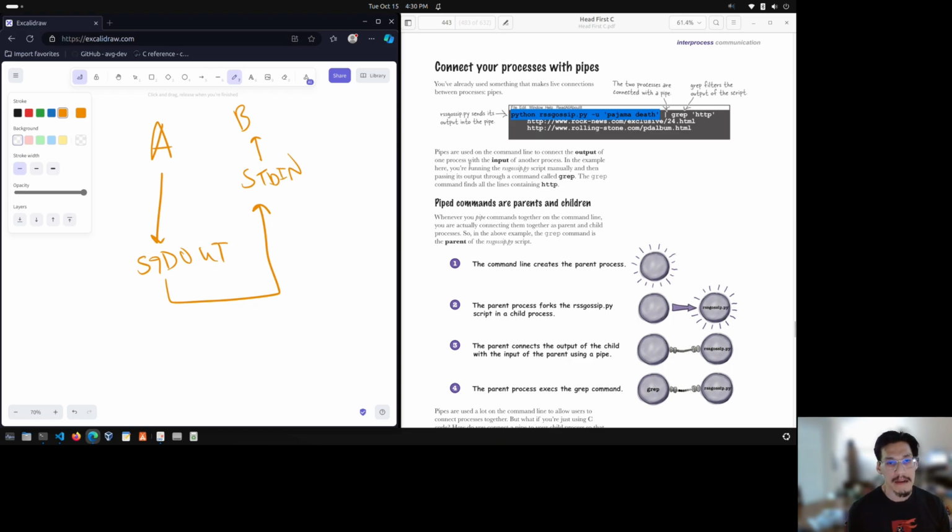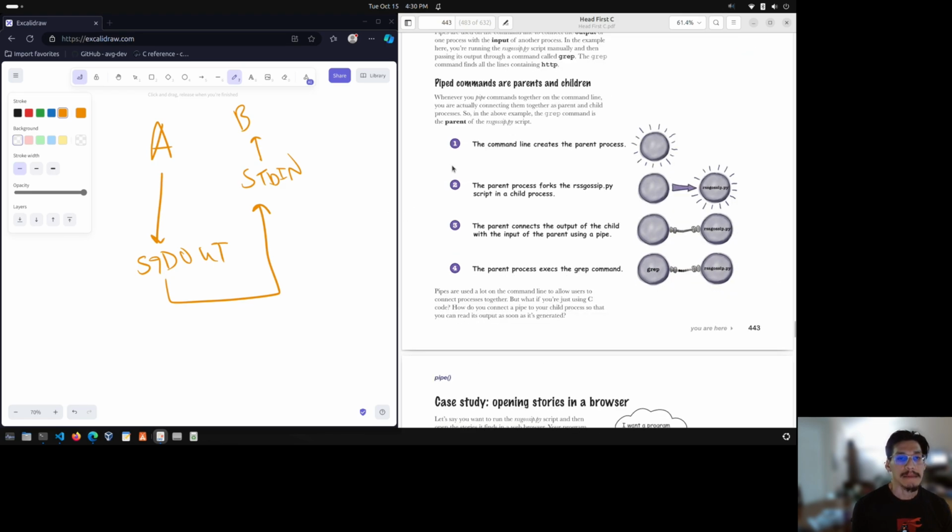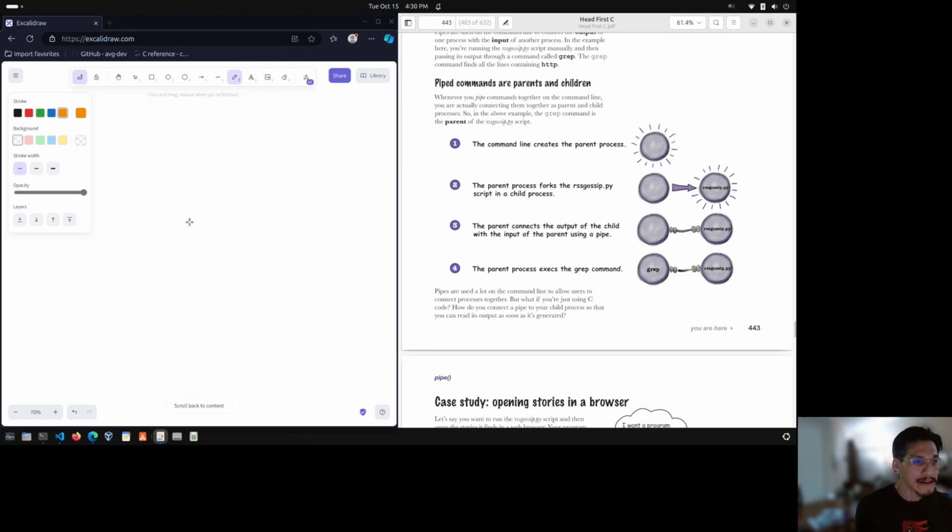In the example here, you're running the rssgossip.py script manually, and then passing its output through a command called grep. The grep command finds all the lines containing HTTP right here. Piped commands are parents and children. Whenever you pipe commands together on the command line, you are actually connecting them together as a parent and child process. So in the above example, the grep command is the parent of the rssgossip.py script. That's very interesting.